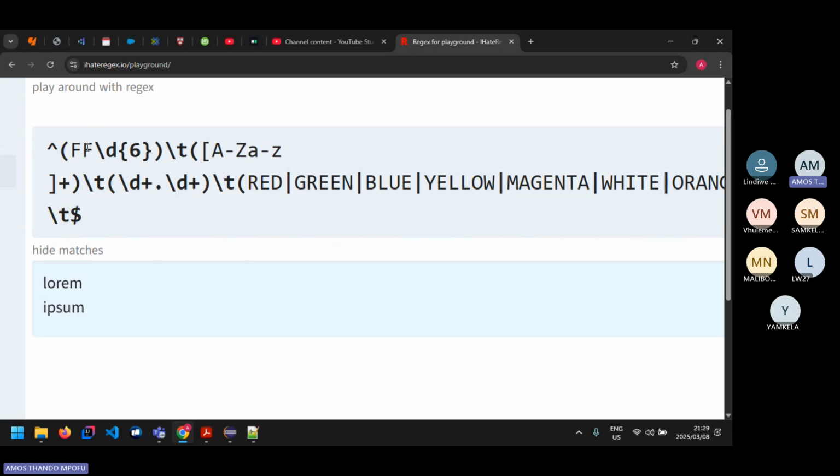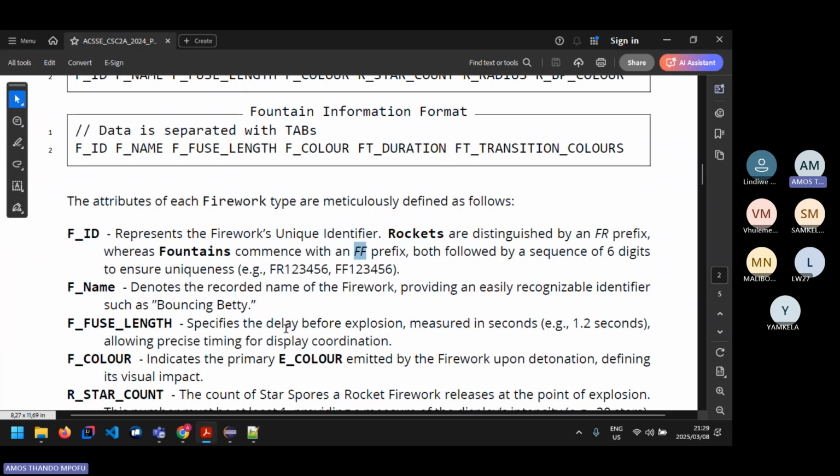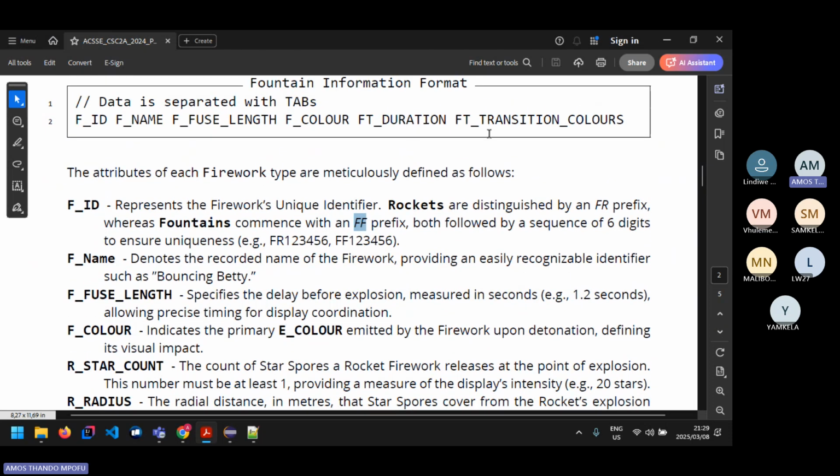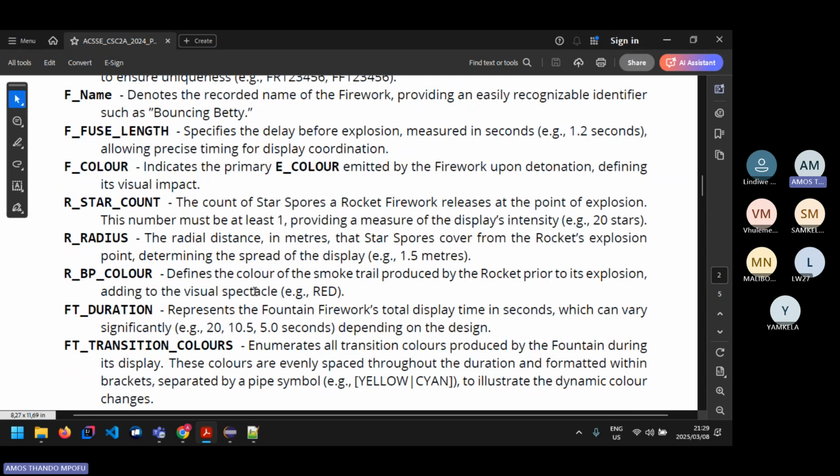Then so basically we have the ID, and then we have the name, we have the fuse length, then we have the color, then tab, then we have something else. So let's see what we have for fountain firework. So we have F duration and transition colors.